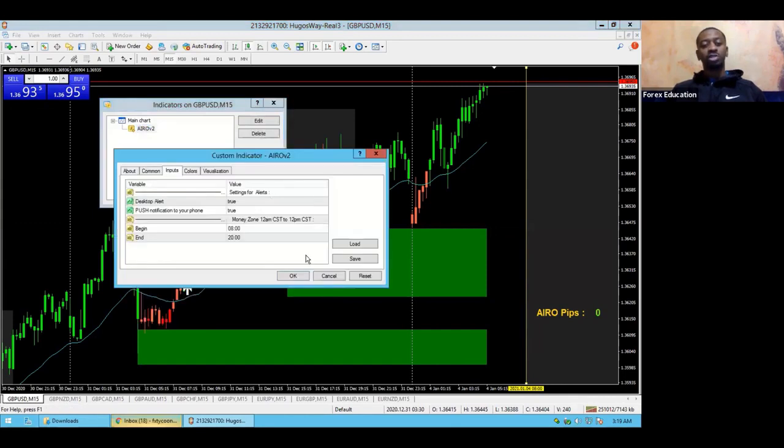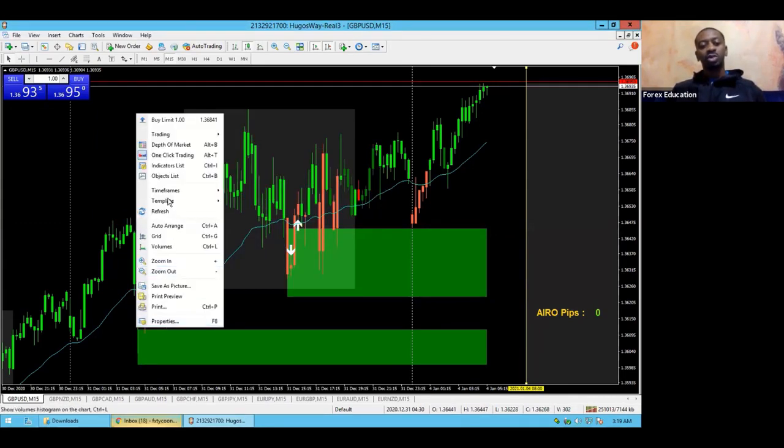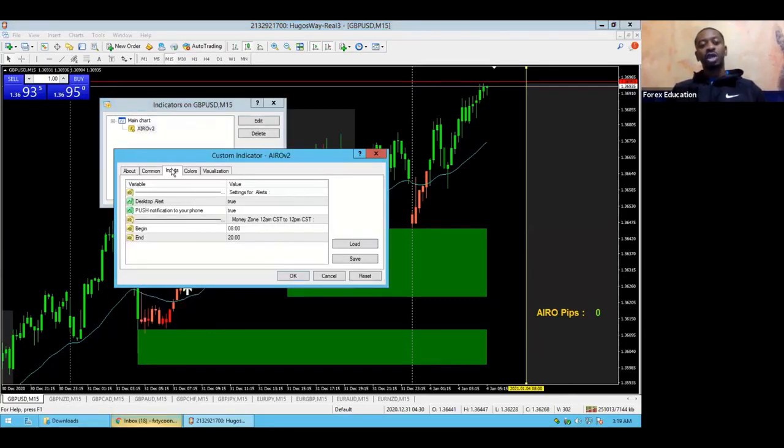So whatever that time is for you, based on your broker, you want to then come to your indicators list. So let me show you how to get here. You want to right click on the black of the screen. You want to come to indicators list. You want to double click AIRO V2, and under inputs, you want to come here. You want to double click this, delete it, and then type in whatever you see there. 0800 for me. And then you want to go 12 hours.